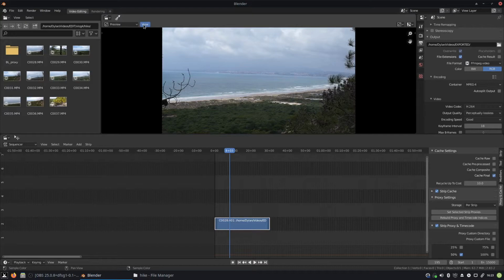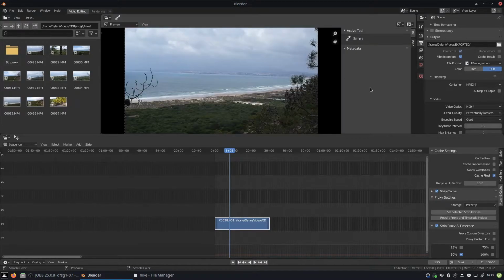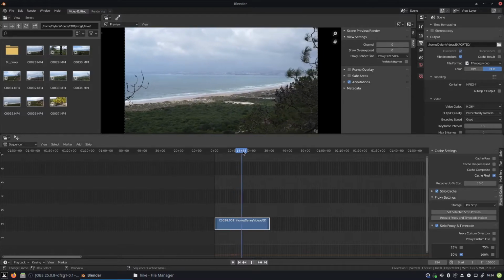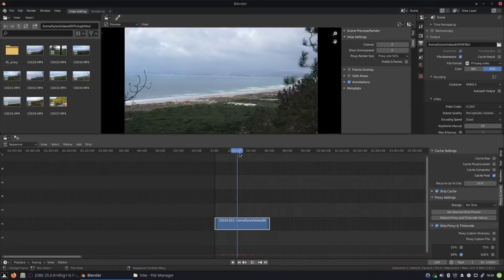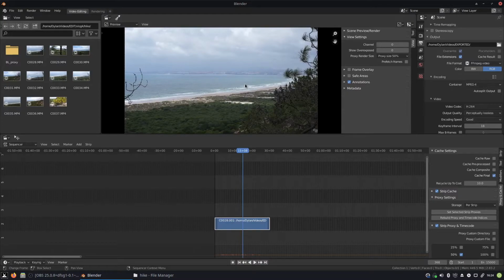Well, we open up our view sidebar and then view again, and then proxy render size, and then we want to do 50%. Prefetch frames is a bit buggy in my opinion, so I usually keep that unchecked. But as you can see, it's relatively smooth. You do see a drop in quality, but that's just the preview, so it's not going to affect the final render, so you don't have to worry about that.